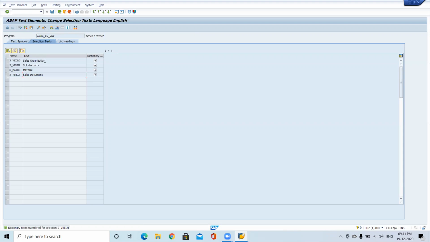So for sales organization, VKORG sales organization, customer number sold to party. So it is showing sold to party. I don't want that sold to party. I just want to display like a customer. Then in that case, just give customer number. So for this one, material is okay. Sales document is okay. So here you don't want to give sales document. You just want to give like a sales order. So just change, you can change. If you want to use the standard one, just click on this one. If you don't want the standard, just remove that button.